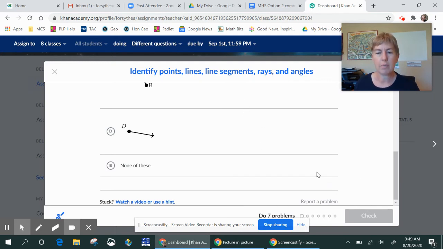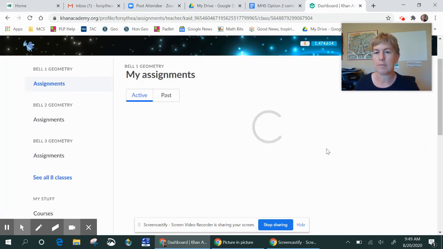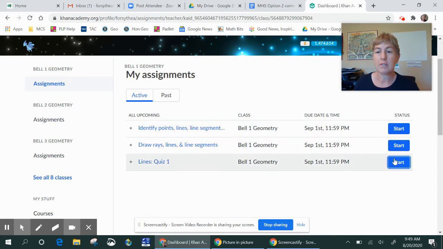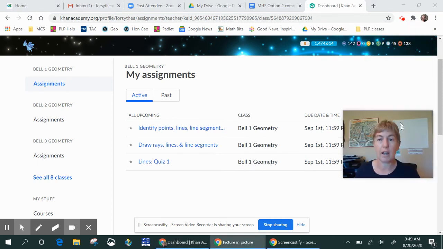So you work your way through, you do the problems. It varies by section how many there are, and then you get your score. Like I said, our goal is to turn these blue start buttons into scores 70% or higher.